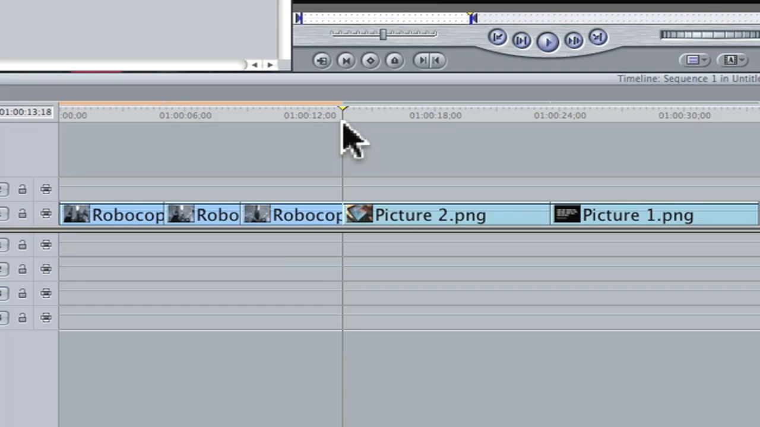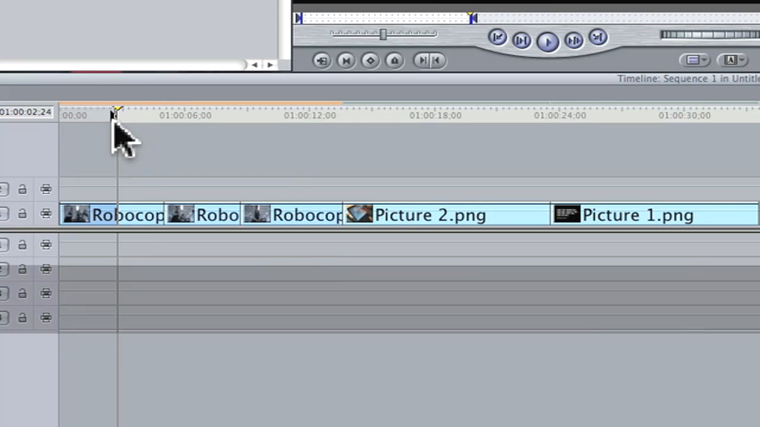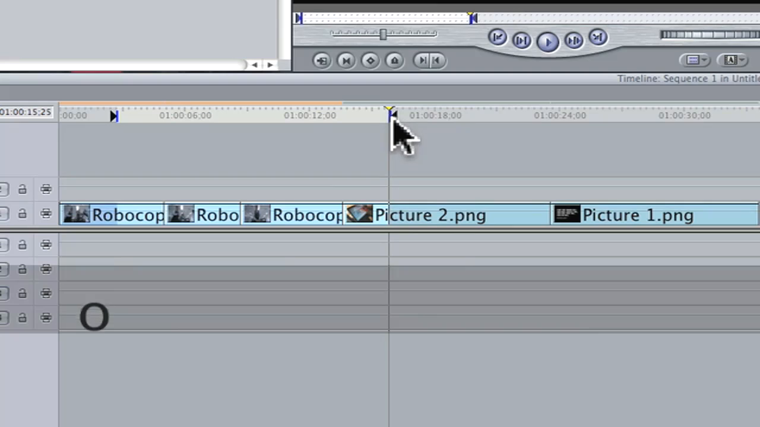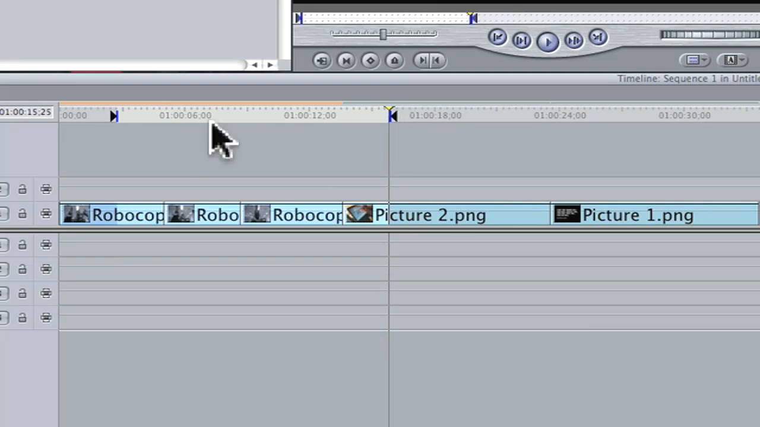The I and the O keys, which you use for setting in and out points. If you want to set an in point, say I want to set an in point right here, I just hit the I key, and as you can see, boom, it puts an in point right there. If I want to put an out point, I go to where I want the out point and hit O, and there I have an out point. Now I have an in and an out point.